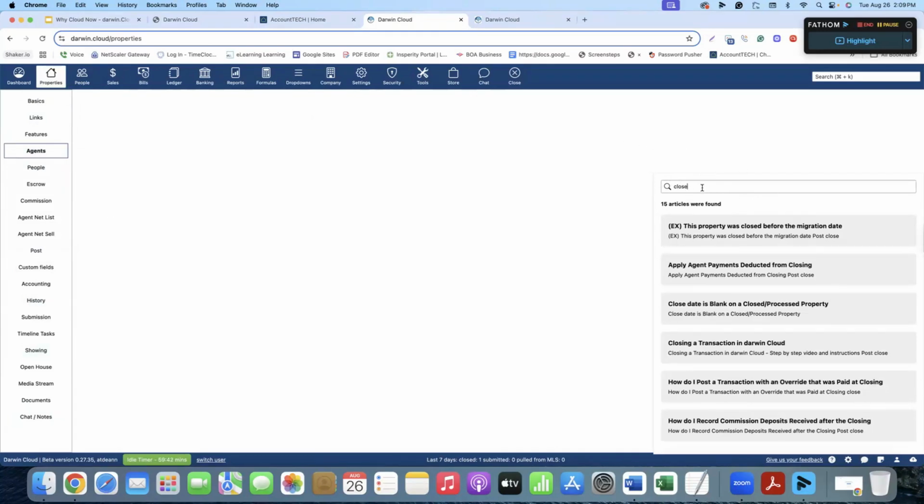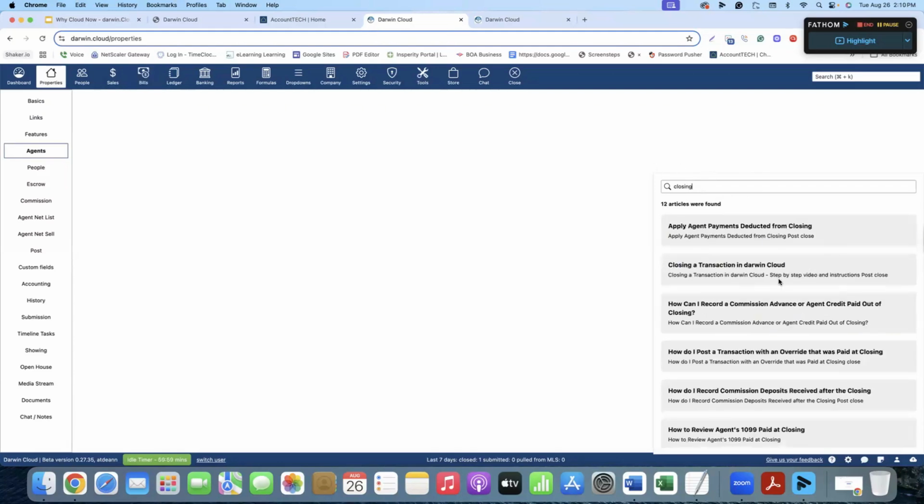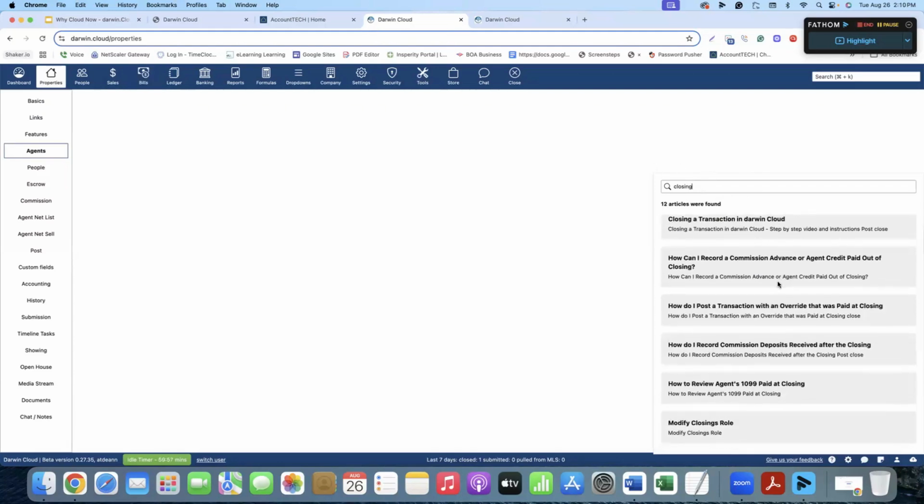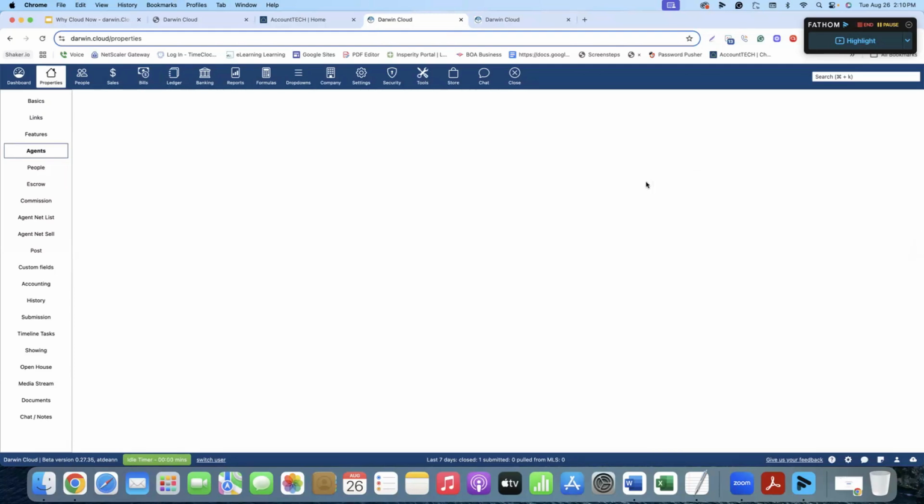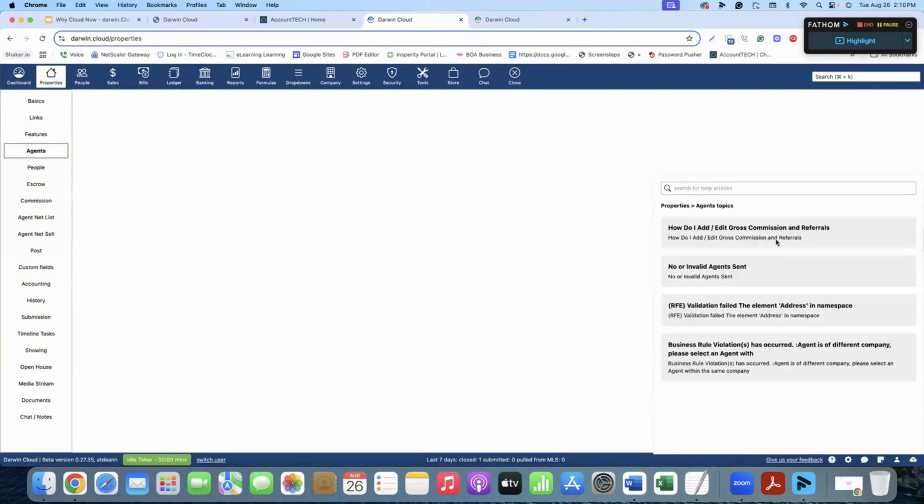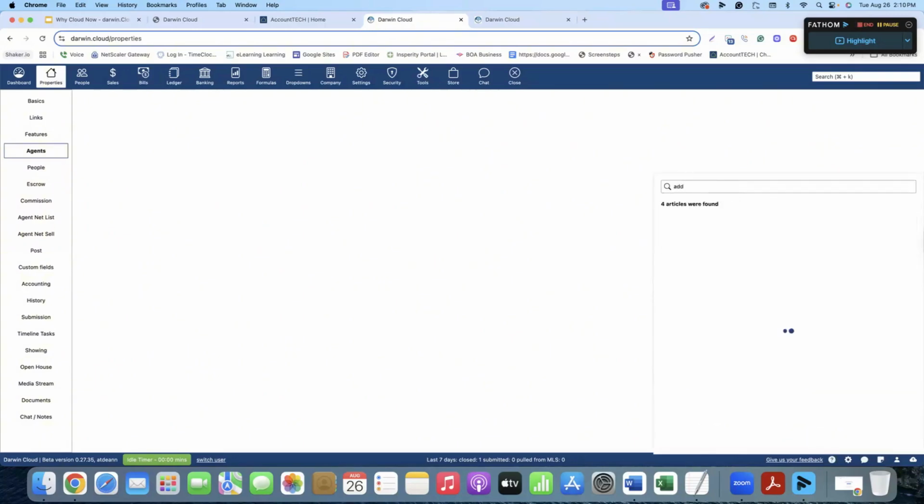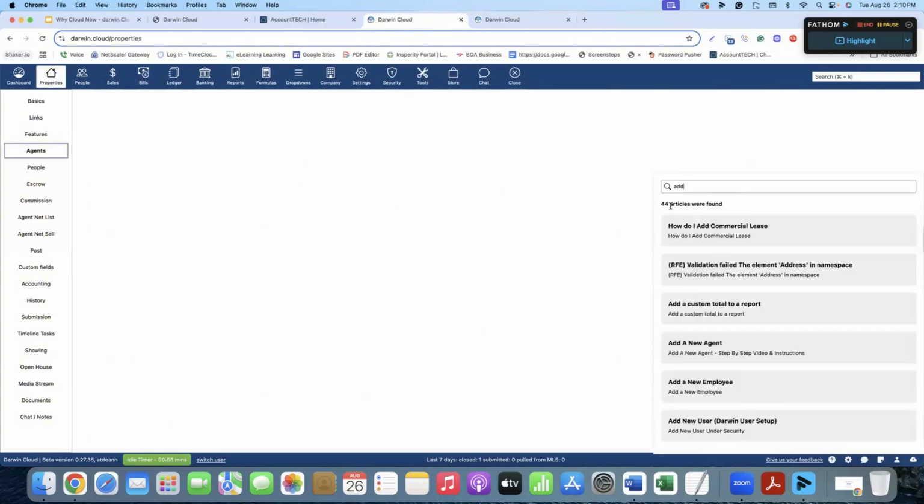Sounds good. And then if I type, yeah, I'm just playing around as well. So I just typed in closing and it comes up with all of those different types of things around different items. So if you type in an actual search term, then you can also see all of those items. Like add, anything. There's 44 articles with the word add under the property. Add a new agent. Yeah, add.